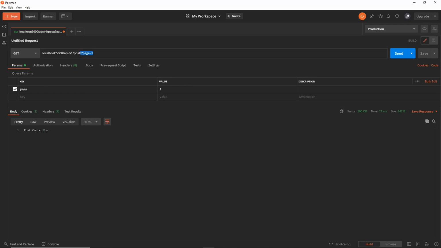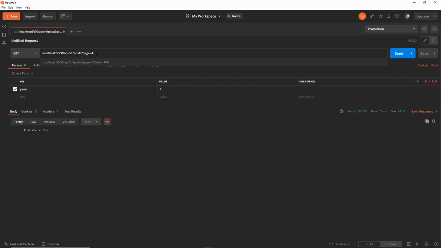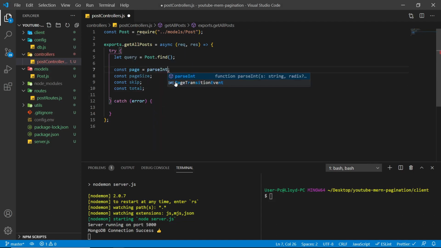So this is what we're going to implement in the front end. So it sends to the API route this type of query string. So we can make this 2, 3, 4, and so forth, and it would load the specific data. Okay, so how do we get access to that query string? Well, we do the following. We say parseInt, because everything in the query string comes as a string.